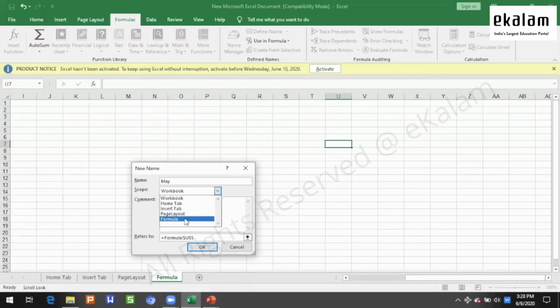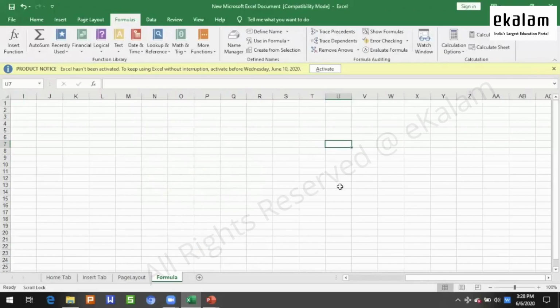If we select the scope as this particular sheet itself, then in this sheet it will be called May. In other sheets, it will be called U5. So for now, we'll keep it as the formula sheet itself, and comment if we wish to add anything. We are good to proceed with it. I'll just select OK for now. You can see for the U5 cell, the name is now May.